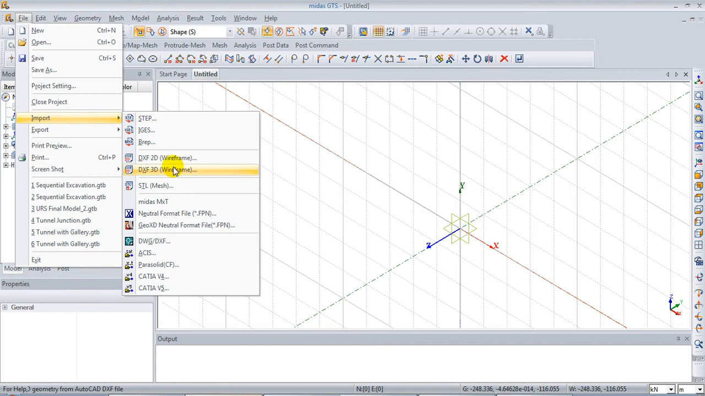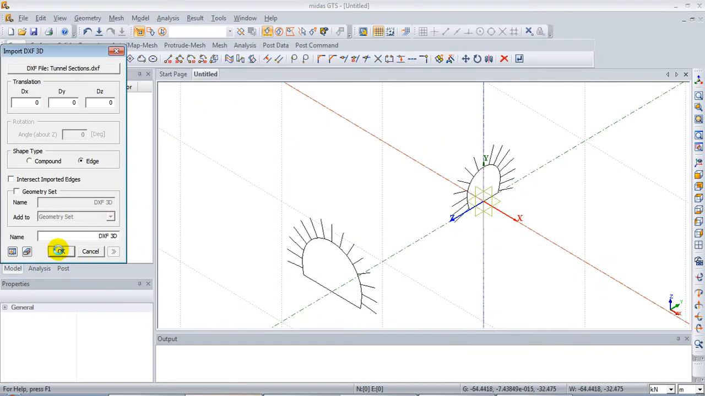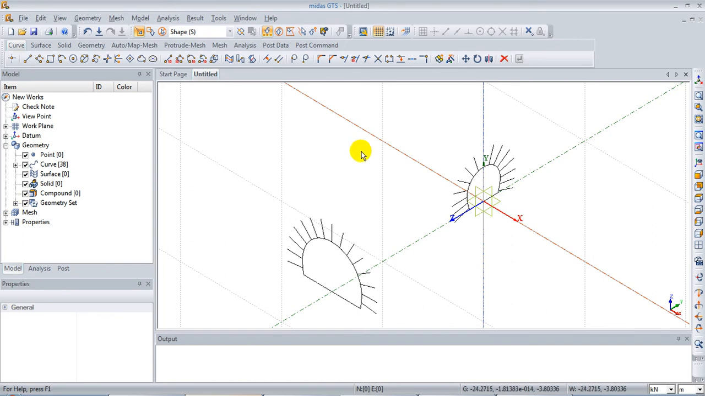Just going to import the model, so it's a DXF, and all we do is simply double click on that and we import the file. And as you see, all the geometry layers have come through as well, so you see the tunnel, you see the rock bolts for the different sections.